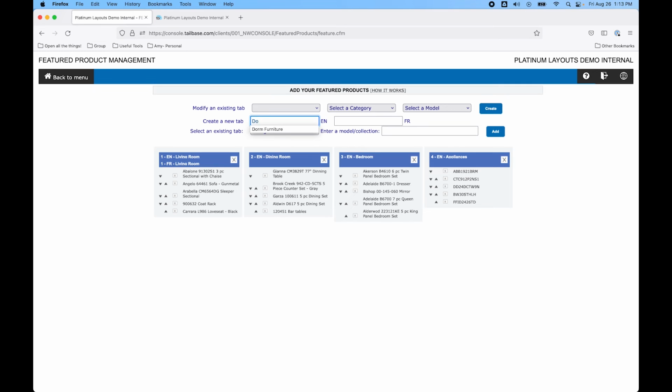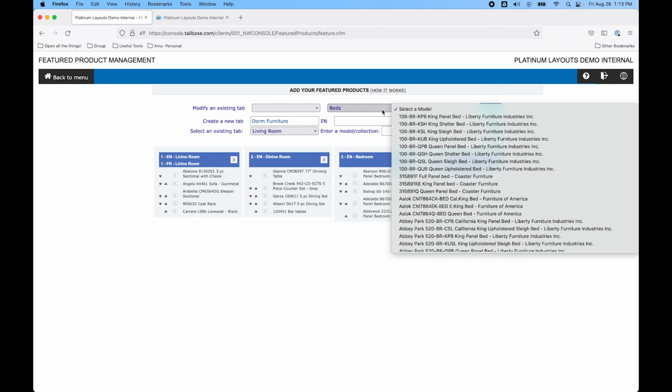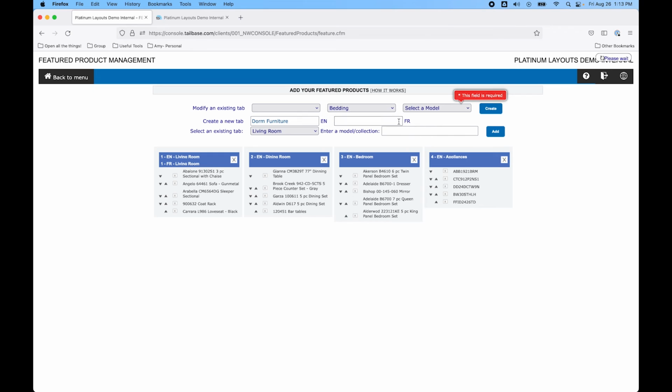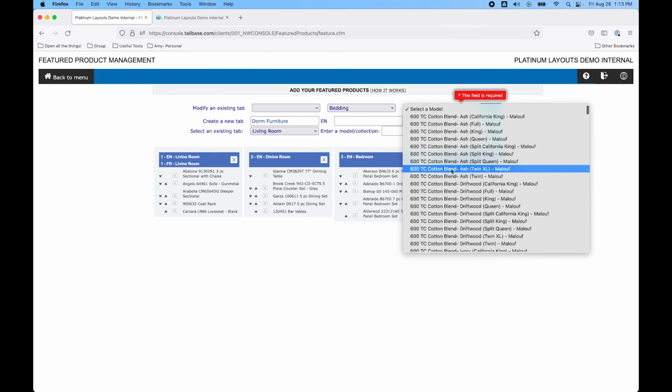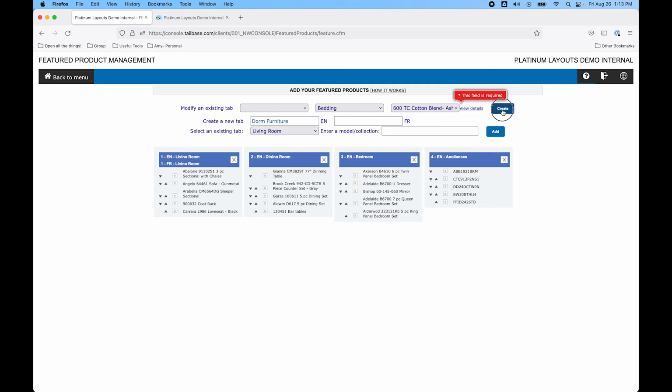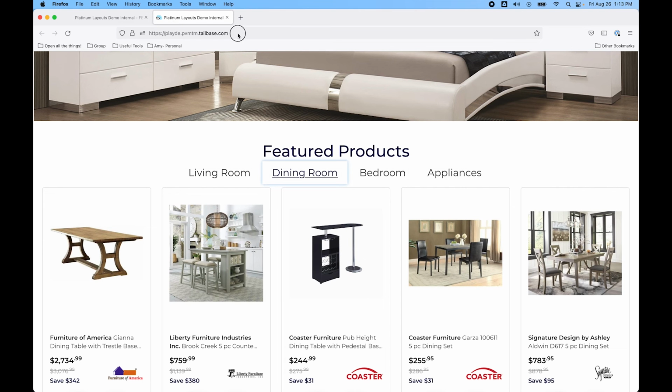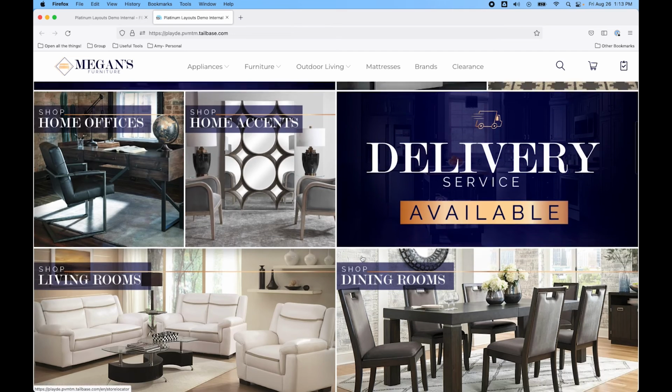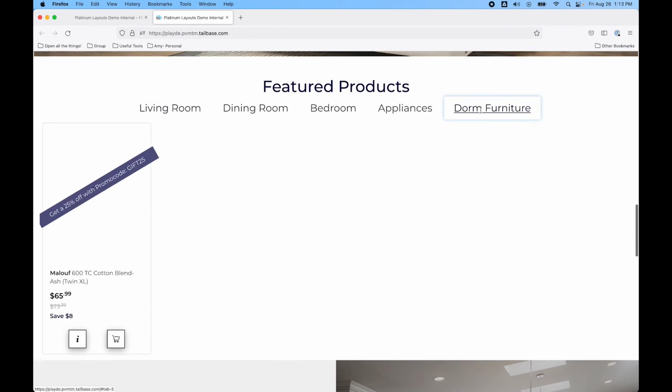So we'll say dorm furniture and then select a category. And dorms, actually we'll do bedding. Dorms need bedding. And then you can create it, and now you have your dorm furniture tab here. Again, you would want to have 5 items there, but you have the tab here with your bedding, and there is a promo code that is provided by the brand here.